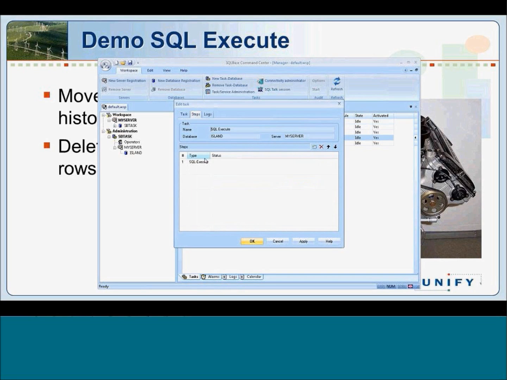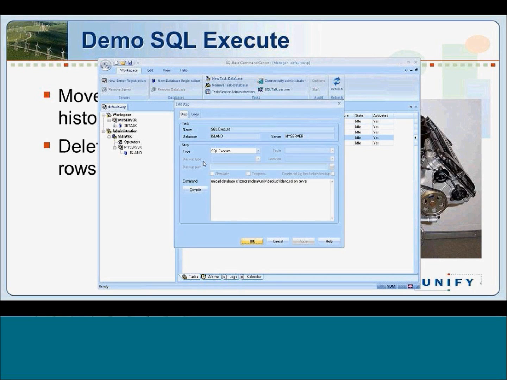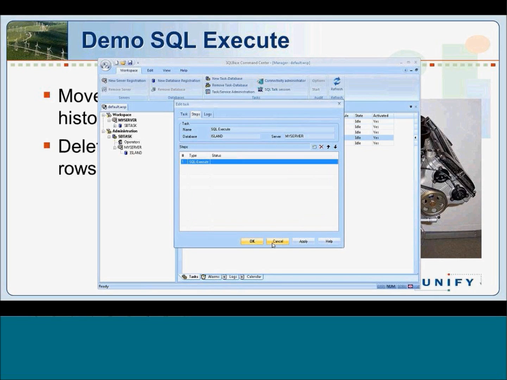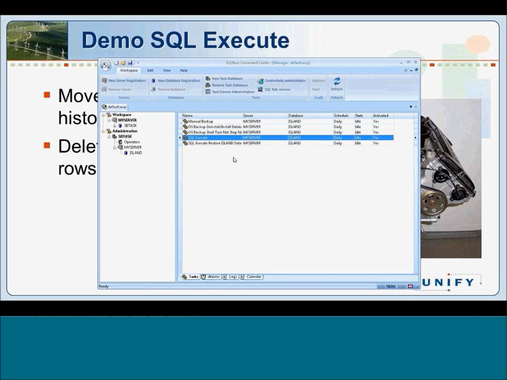In the steps now. So what you see here is an unload database on server. So let's see, in the directory backup. That's the only step that is defined here. We can leave this here and then do a right click on that task and do an execute. Do you really want to execute? Yes. And now you see it switches to executing here. And now that task, which does an unload of the database to that directory, is executing.